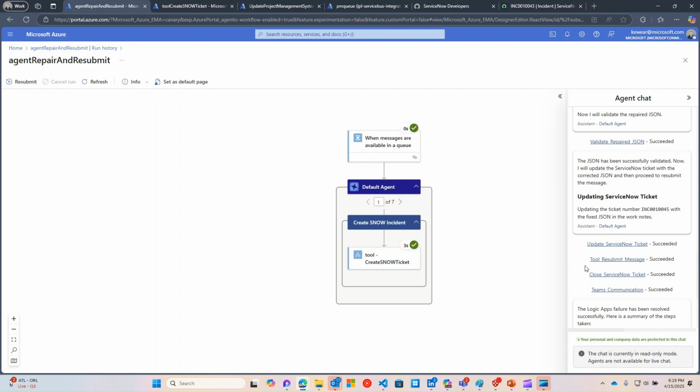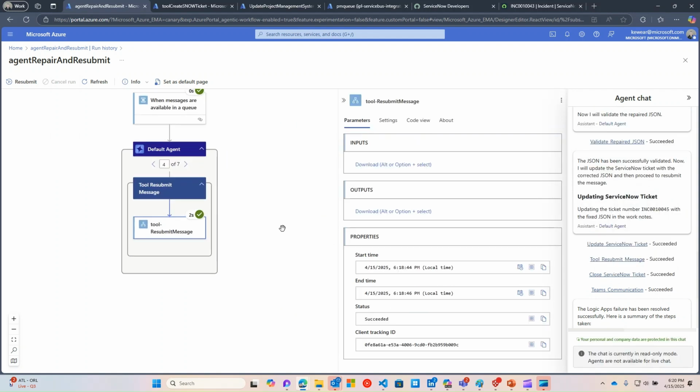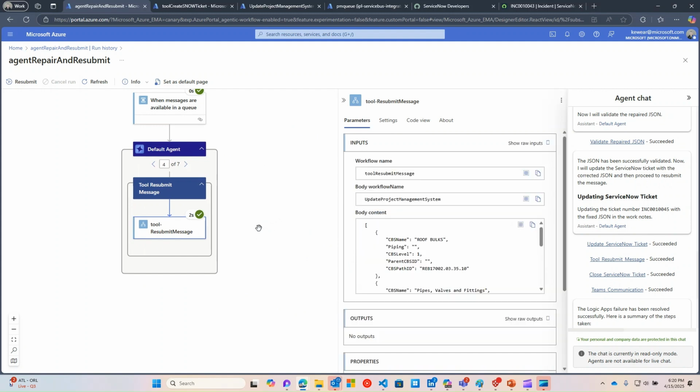We'll then go ahead and resubmit, and we'll actually use the resubmit tool, and some of that metadata from the actual dead letter queue to actually determine which queue we need to put it back on. So we've got a little bit of a routing rule that takes place inside of there. Next up, we'll go ahead and close the ticket, and we will communicate all of this using Microsoft Teams.